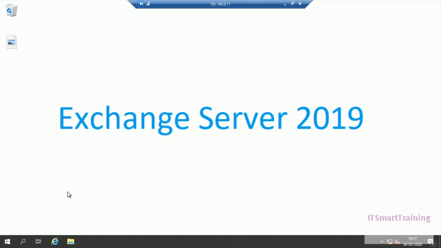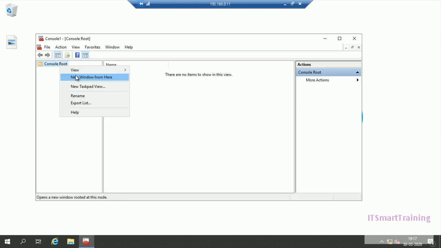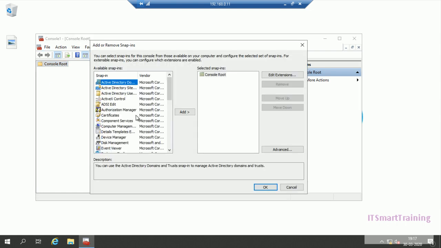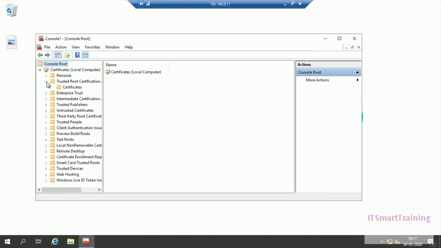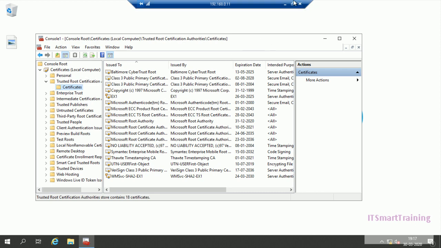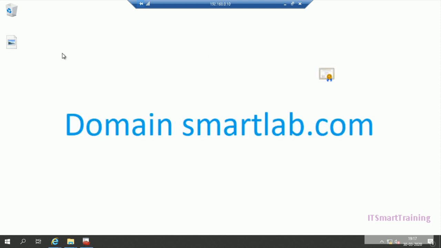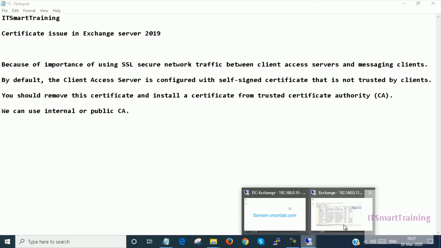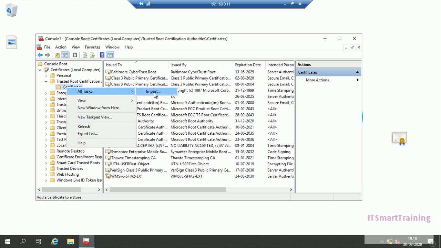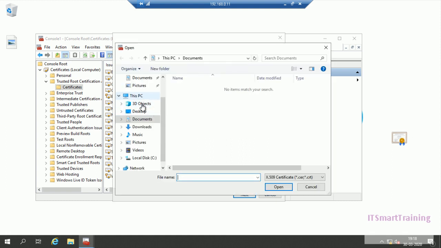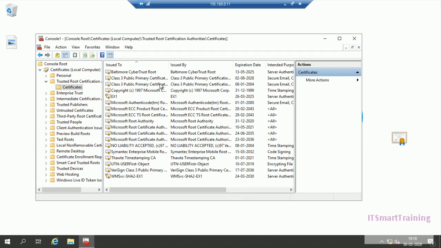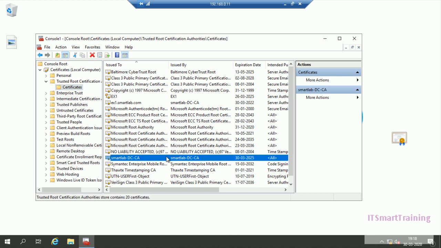I just go to the Exchange server once again. I have to do the step in the Exchange server. You can see that the trusted certificate is not over here. I have to copy this certificate and paste it here and import that certificate. Browse, go to desktop, finish. It will take a few seconds to populate this. Successfully imported.